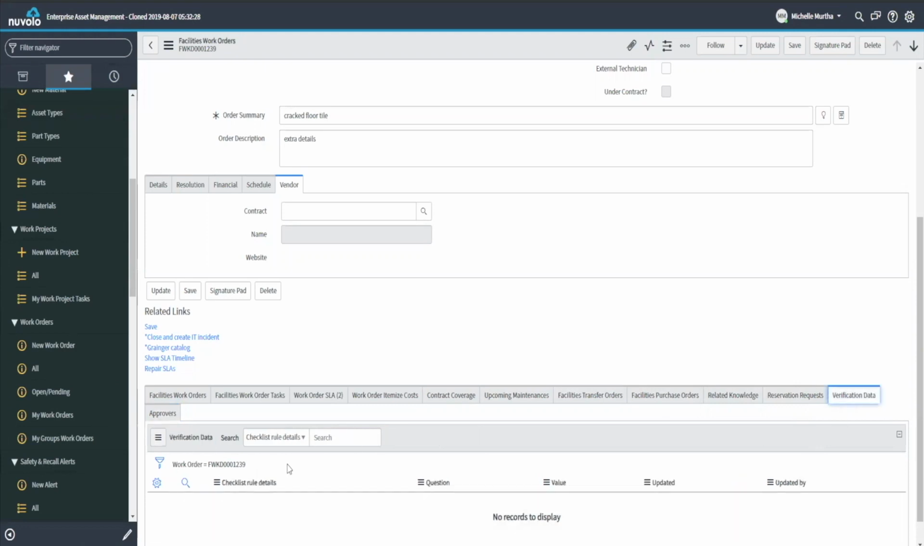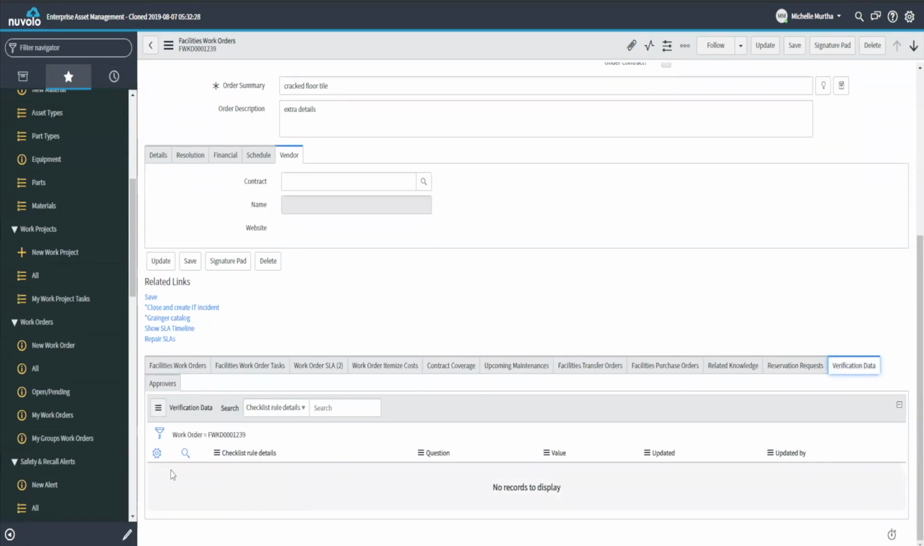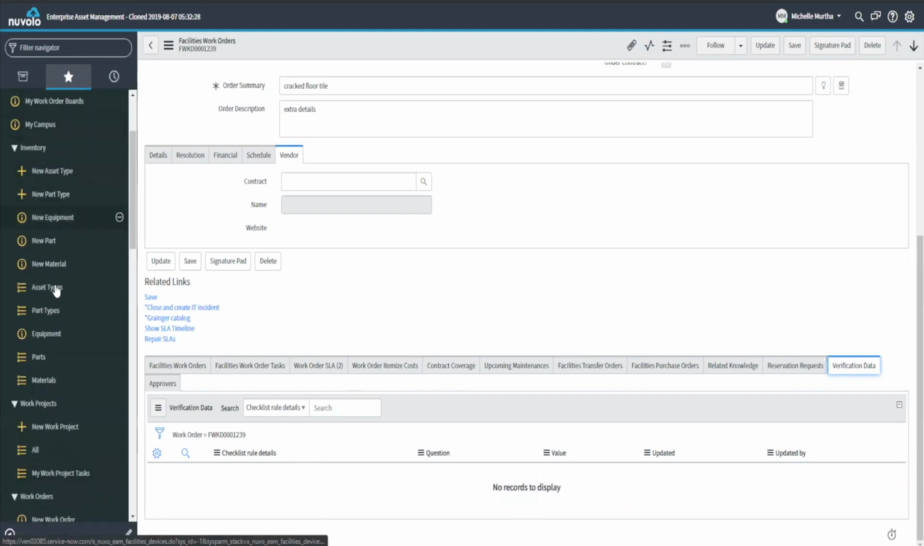Verification data, this is basically where the checklists would show. If they had checklists, it actually shows every single checklist item and who did it. Like, did they say yes, no? We once used this, we had a checklist for a pre and a post vehicle checkout. So the mileage had to be entered here, and then when it got back, what was the mileage when it got back? Some of those things. All right, let's go take a look at an actual asset.